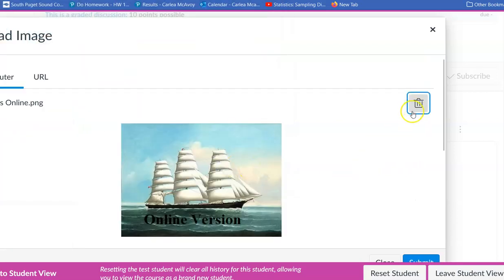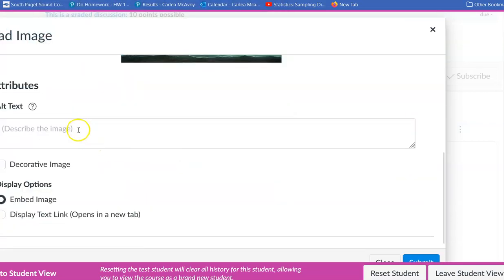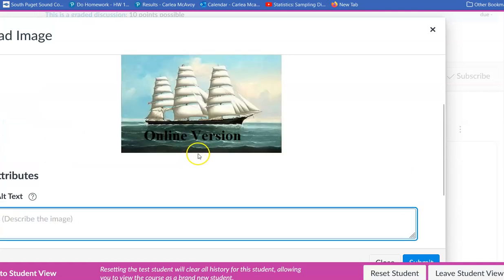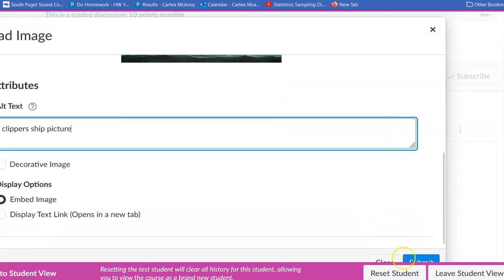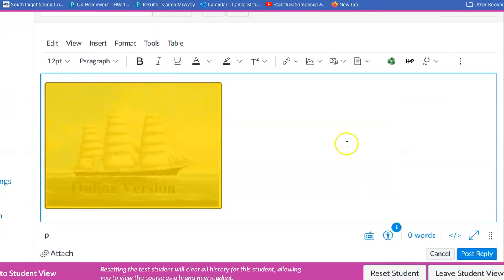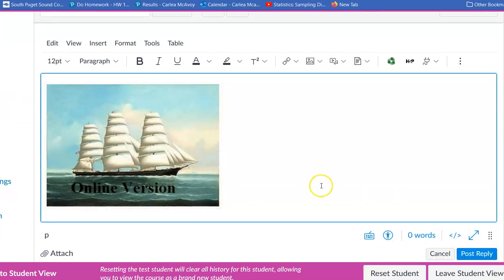And when I see it on here, I can also type in to explain to my colleagues or someone who needs the help the attributes of that. I'm not requiring that for this particular class, but, and then I've hit submit. And there, my image will be in the discussion, not a link to it.